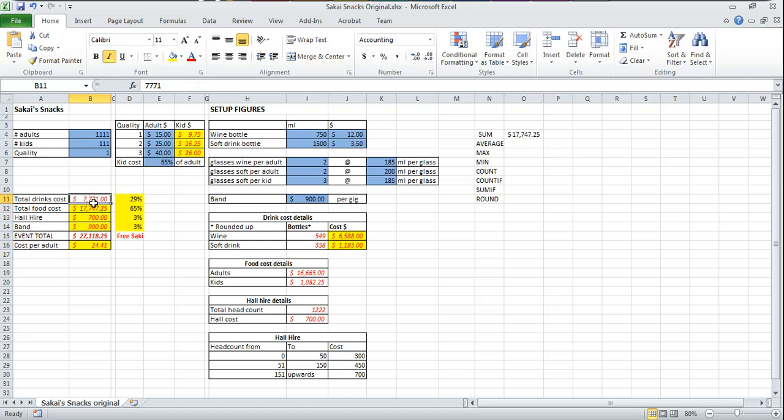It also comes in handy for the drink cost. So I can put in the equals sum for the drink cost. And where's the drink cost? Well, these are the two values that we worked out earlier, the wine and the soft drink. And so I can highlight those two values and enter that value in there.